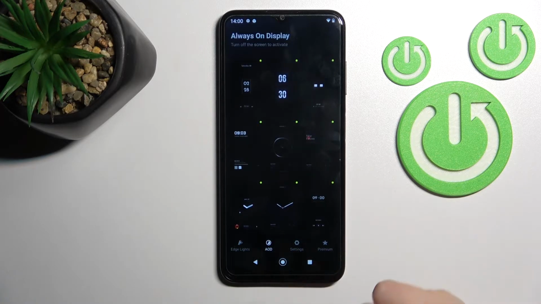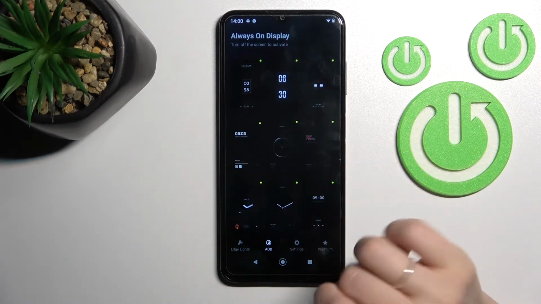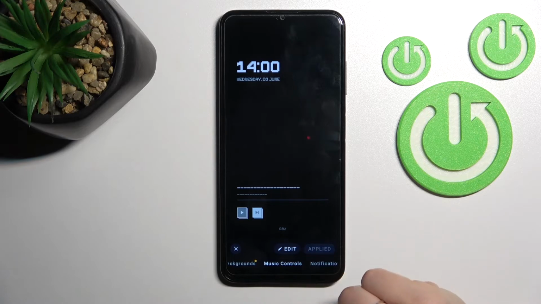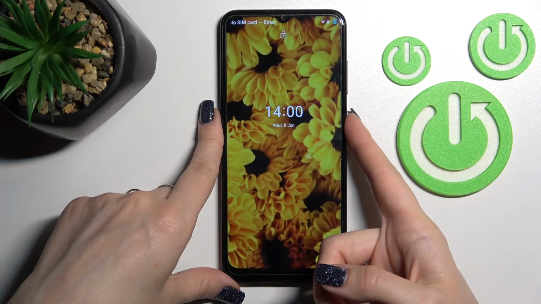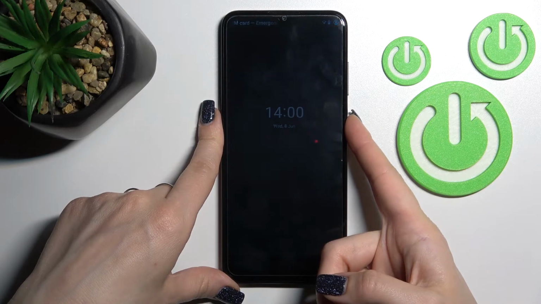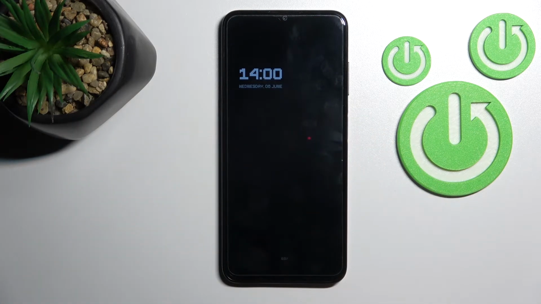Here, tap AOD and select one of these available tabs, for example this one. Click here to apply, and now let's lock the device. And we can see that the always on display feature is successfully activated.